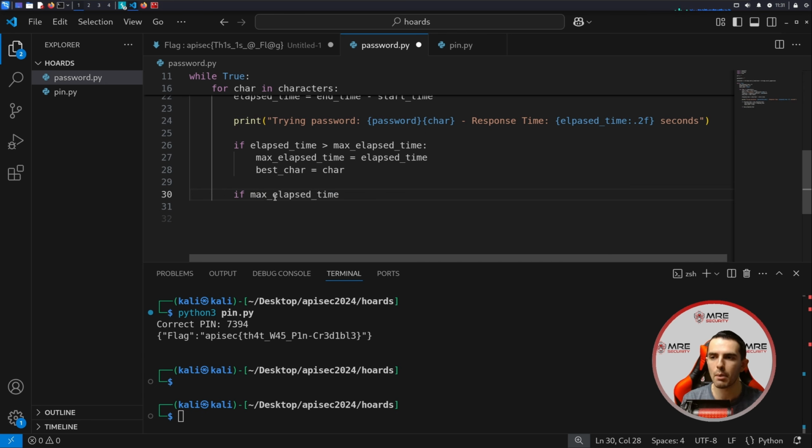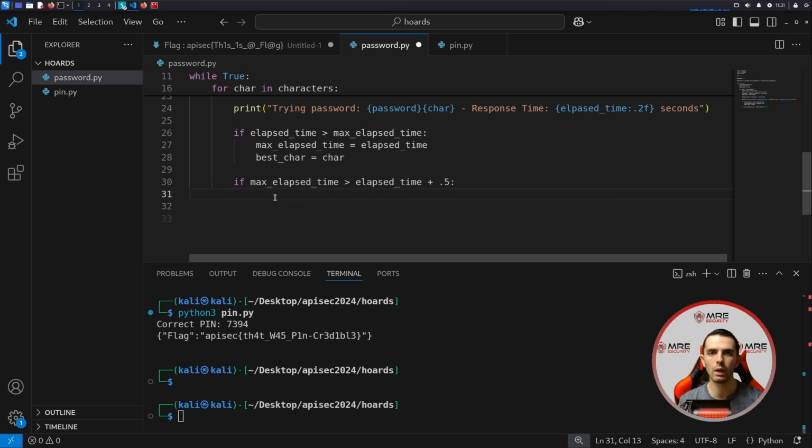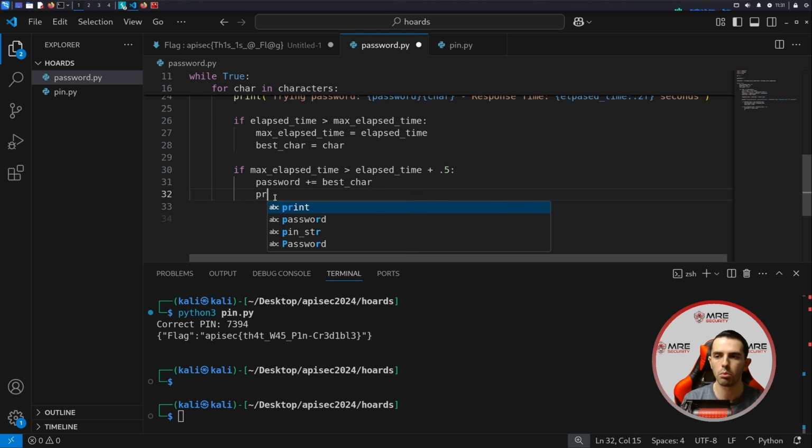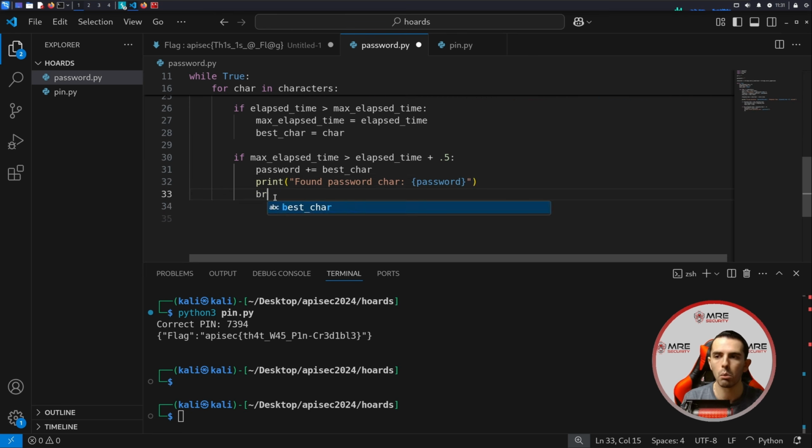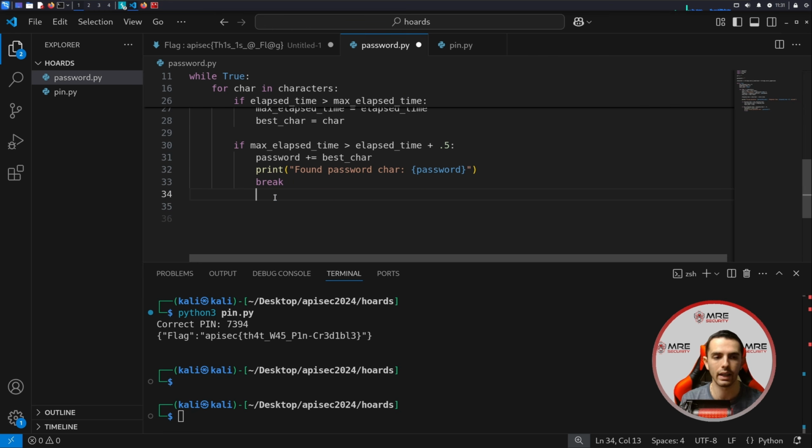If the max elapsed time is greater than the elapsed time plus 0.5, because we saw that it was about 0.5 seconds above all the rest when we looked at the Burp Suite Intruder, we will just add a character to the password variable, and we'll set this to best char. We'll also print something along the lines of found password char, and we'll insert the password here, and we'll break out of the for loop so it can continue again.